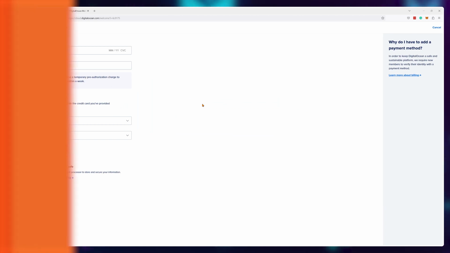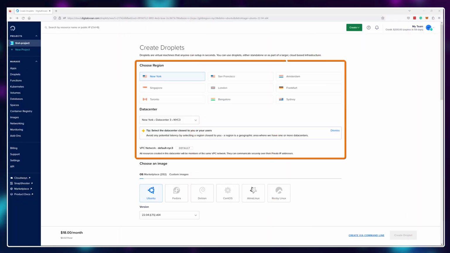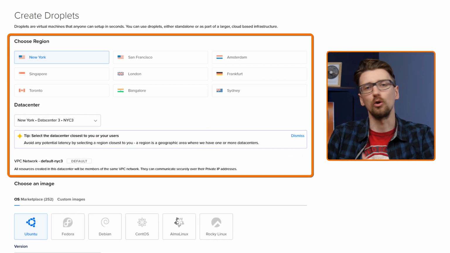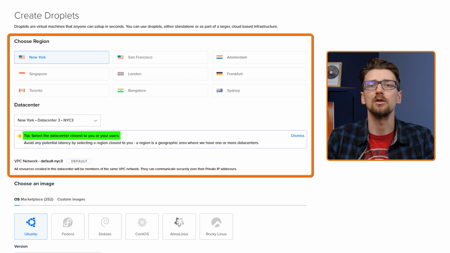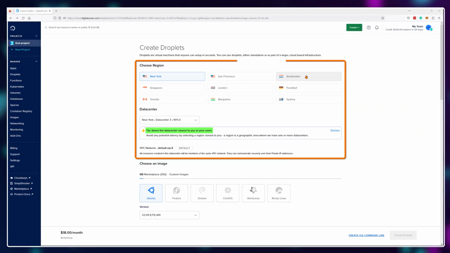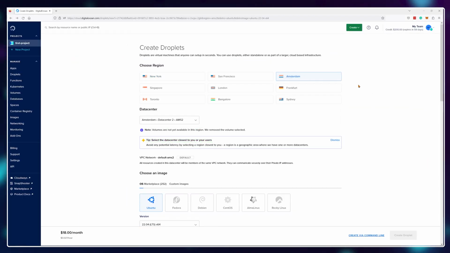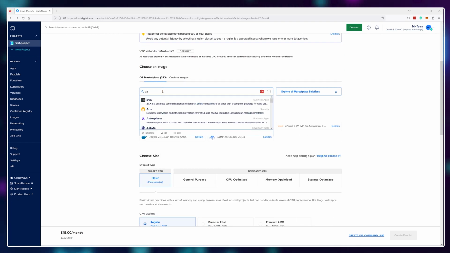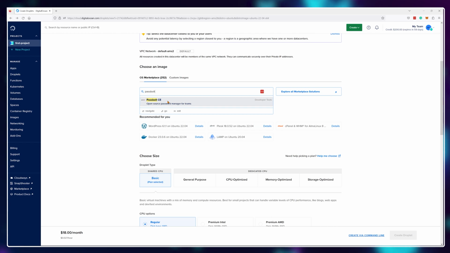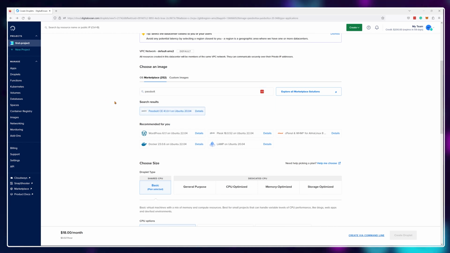To get started, just create a free account on DigitalOcean, and then you'll need to create a server. For our purposes, the location of this server doesn't really matter. But if you also want to use this server to host a website, choose a location that's going to be closest to your visitors. Another reason why using DigitalOcean is a little bit easier is because they already have a pre-configured image of Passbolt that we need. So click on OS Marketplace and type in Passbolt.